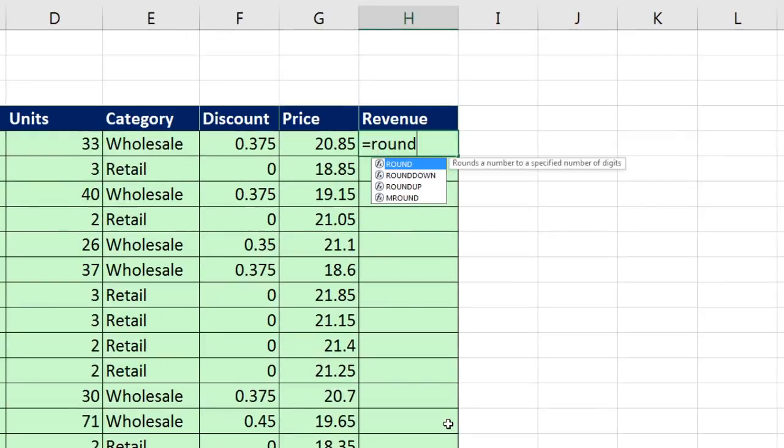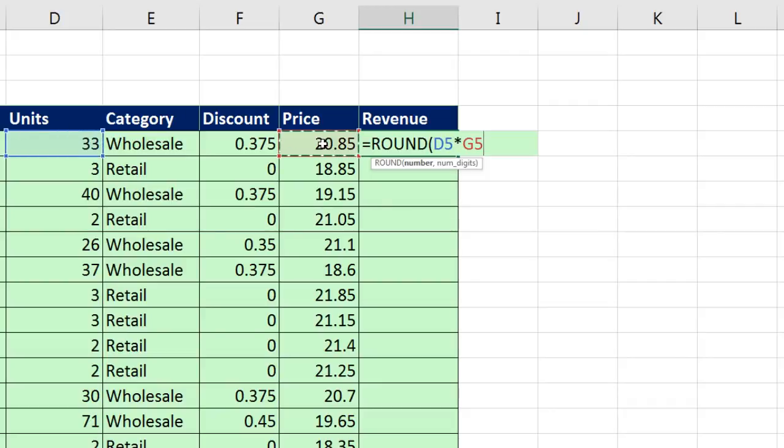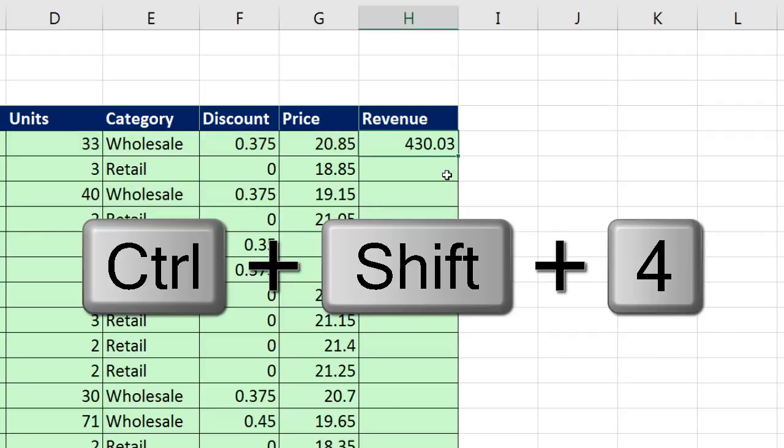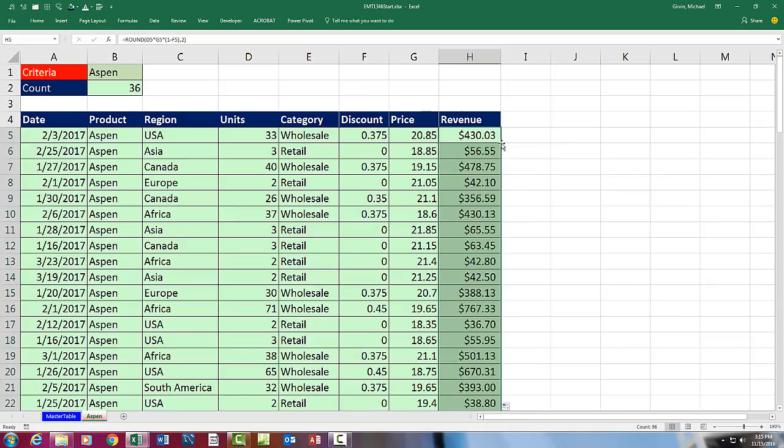And I'm going to use the round function. In the number argument, I'm going to say, hey, give me units times price. And I don't want to say times discount, because that would just give me the amount of the discount. So I say, hey, in parentheses, 1, which is the entire amount, minus whatever the discount is. Close parentheses. Now, comma. These are pennies, so I'm rounding to the penny. So I put a 2. Close parentheses. Control-Enter. And I'm going to use the keyboard Control-Shift-4 to apply currency. And then double-click and send it down.